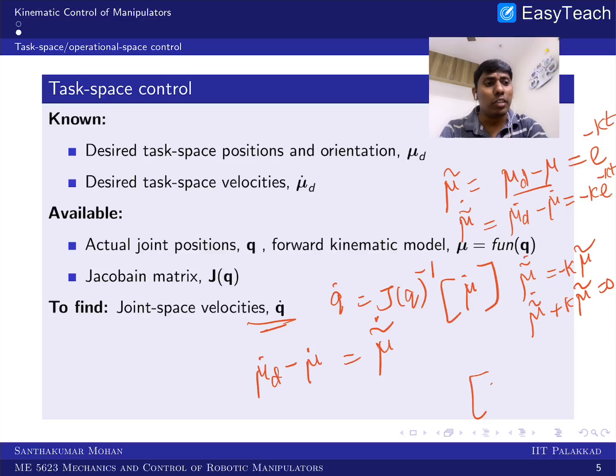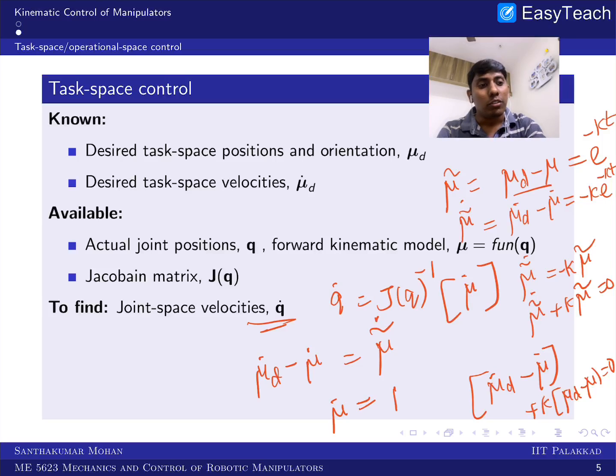And you can substitute that. So μ desired dot minus μ dot plus k into (μ desired minus μ) is 0. And from there you can find μ dot. So μ dot is μ desired dot plus k into (μ desired minus μ). Now you substitute this here, and what you will get is q dot as in the earlier case, right?